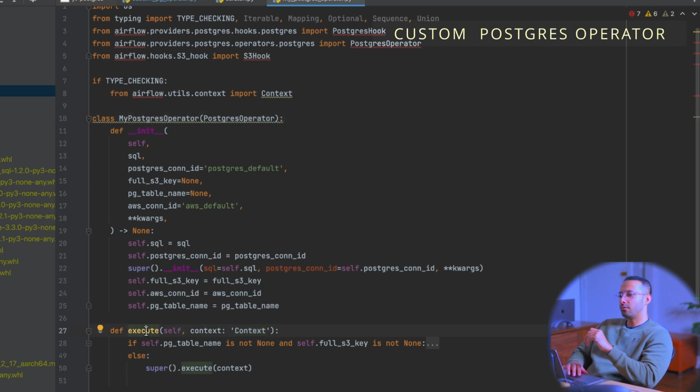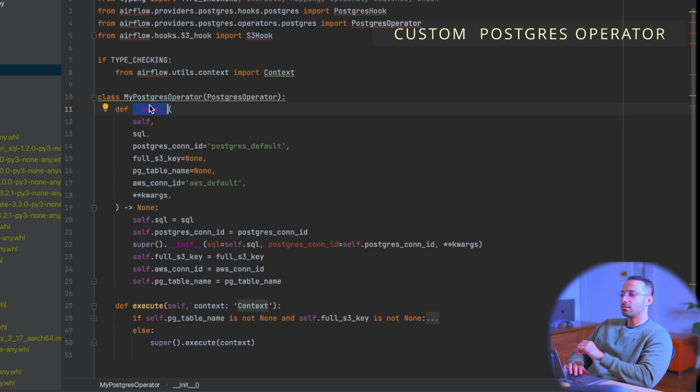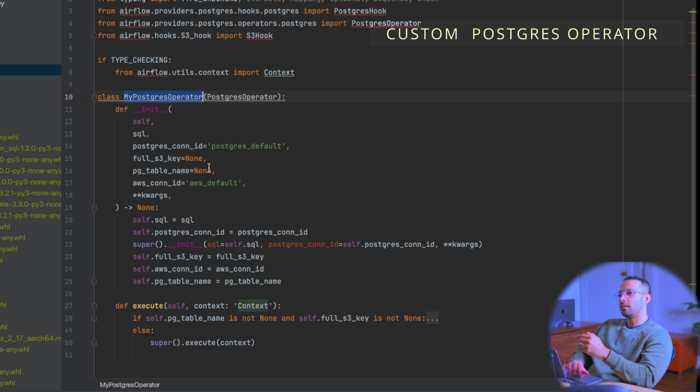Now, a bit about the execute function. Every Airflow operator has an execute function. It's the function that runs when any operator runs. So if you run any operator, it would run its execute function. We also need to create an init function. Init is short for initialize. Now, it behaves just like any other Python init function. So the init function runs when we invoke an object of a Python class. And in this case, my Postgres operator is a Python class.